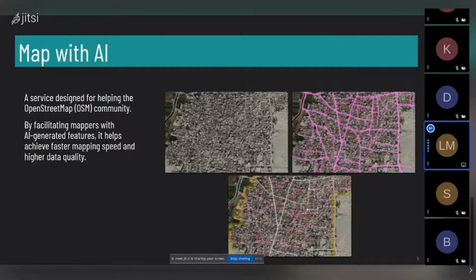And then now what happens and how we'll be using the service. It's just that instead of me as a mapper starting to map a road from here, going all the way, tagging it, and moving all that, what this system does is that now your work is just to verify.